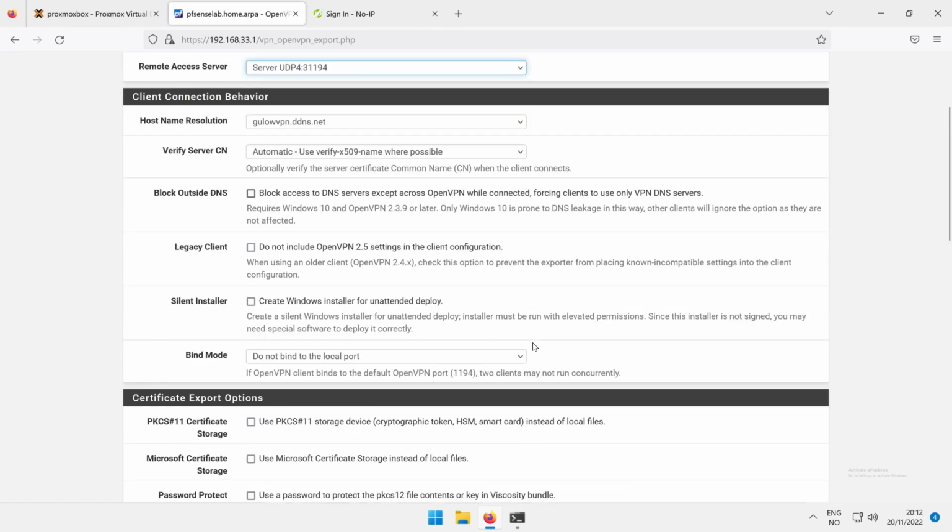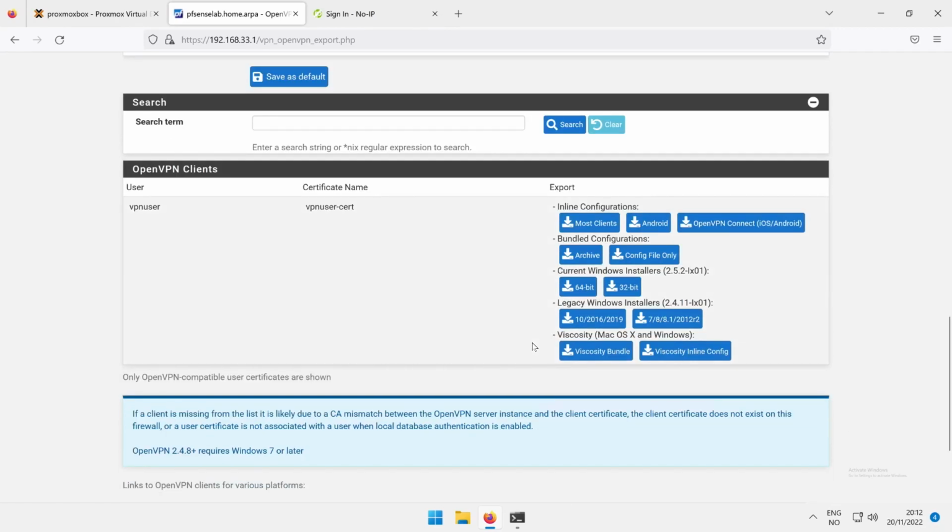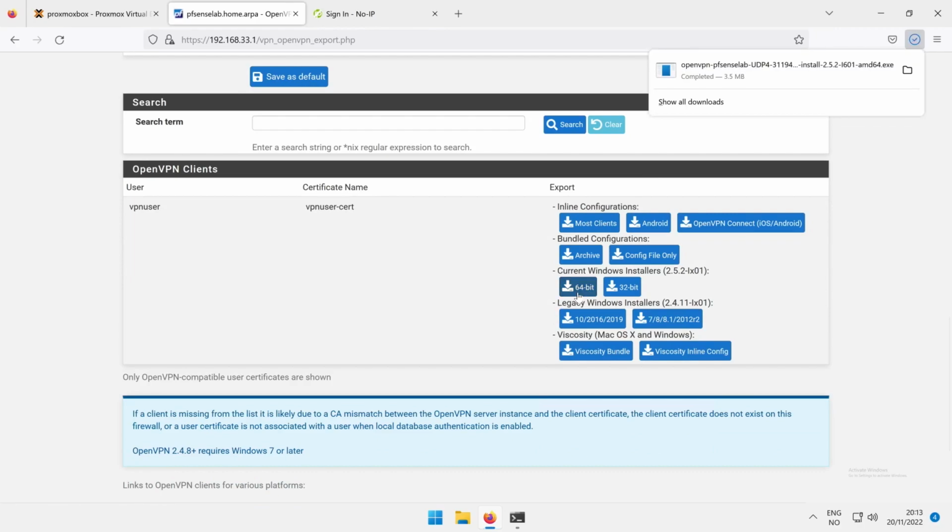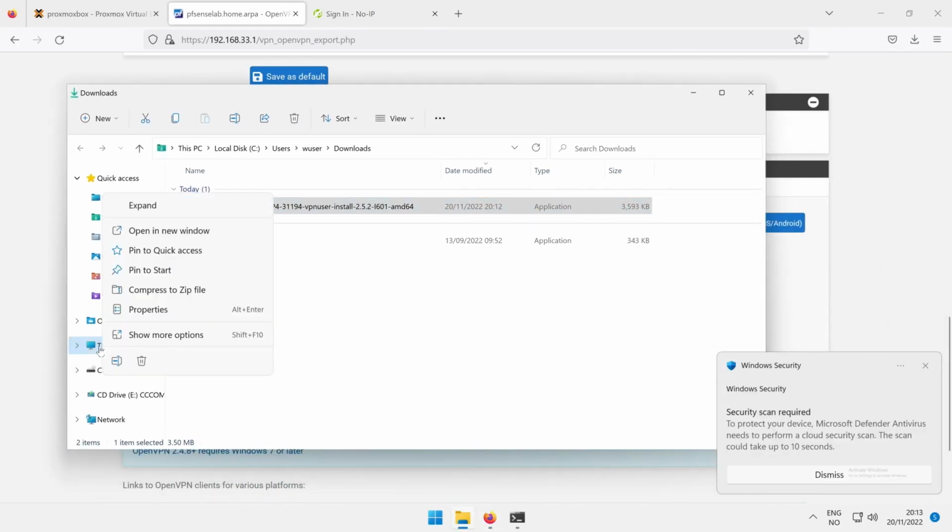And scroll down again, but this time to OpenVPN Clients. Navigate to the client you wish to export the configuration for. For my part, I will be installing it on a Windows machine. Under Current Windows Installers, clicking 64-bit will give you an .exe file you can install on a Windows machine.